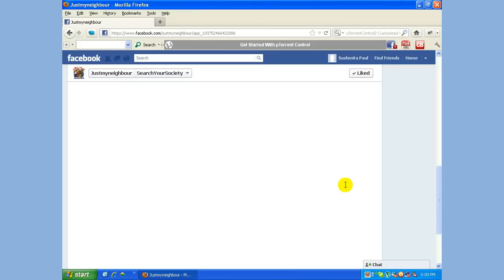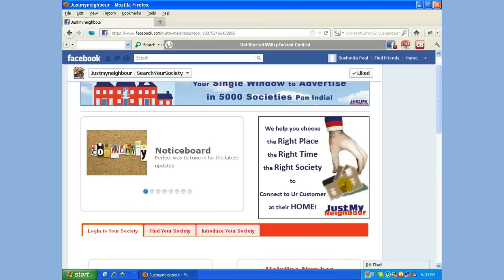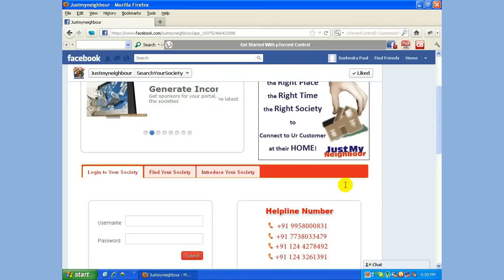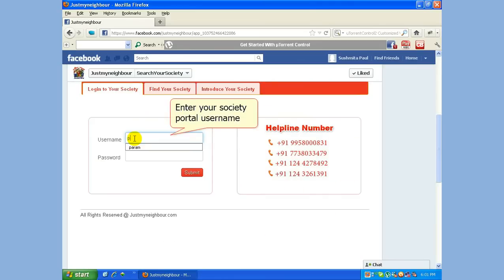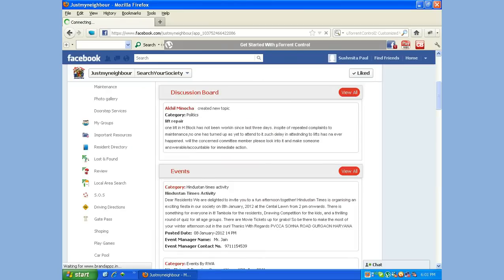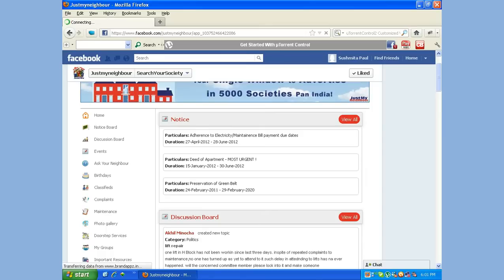Once we do that, we wait for us to feed in our username password. We do just that. We feed in first our society login username and then the password and click submit. That's the home page of our society portal. We have come directly to it from our Facebook account itself.